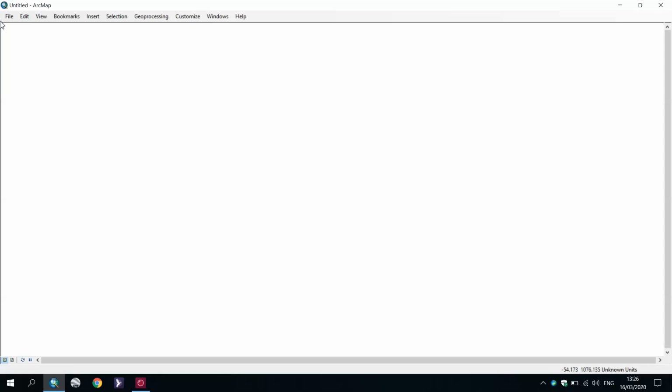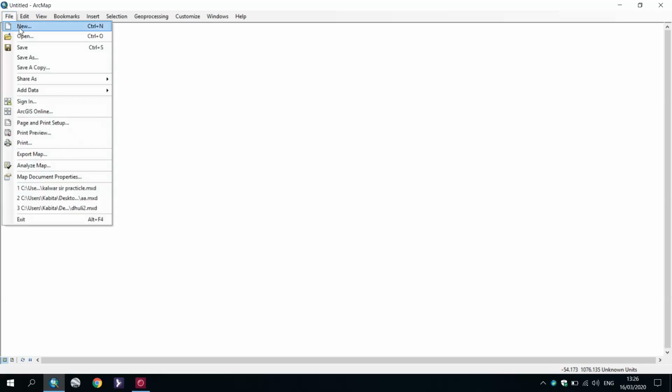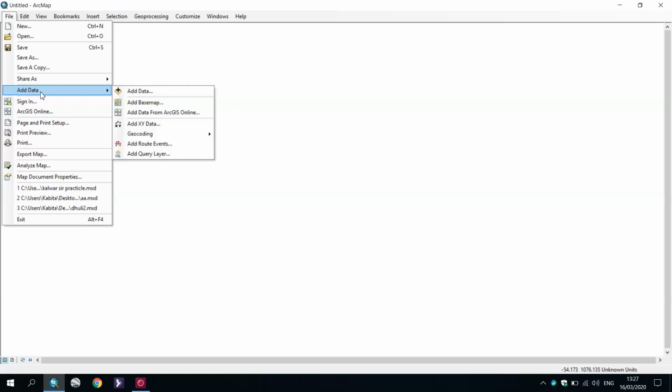Now from here in file, from new we can open a new blank page or blank map. Here from open, this is used to open a saved file. Here from save we can save our project or map. From save as we can save it under another name. Here is add data, we can add data from here.